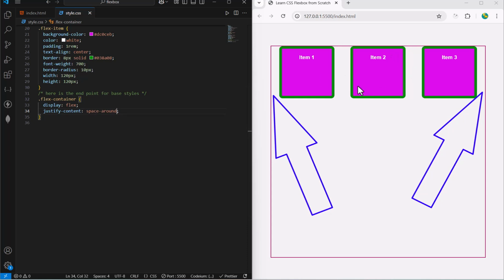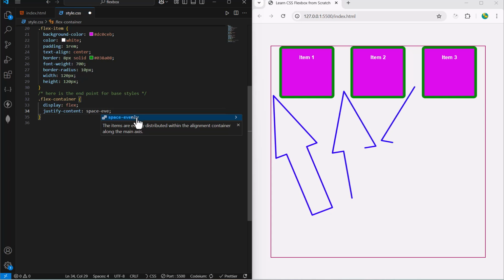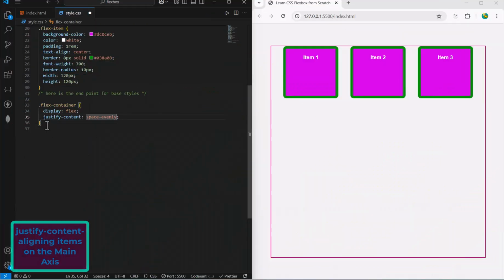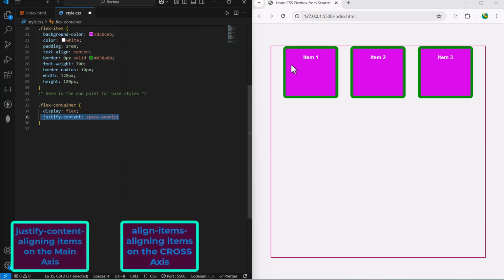it is similar to space between, but now the edges also have the same spacing to them. And finally, if we set it to space evenly, it will evenly distribute the space in between all items, just like this one. Alright everyone, justify content is for aligning items on the main axis, but we can also align items along the cross axis with the align items property.